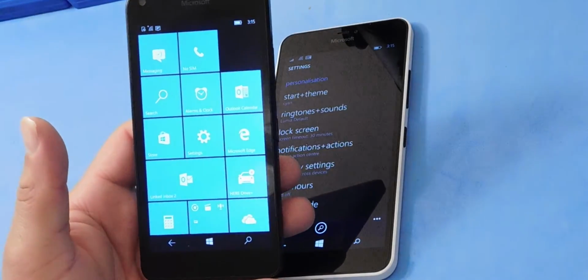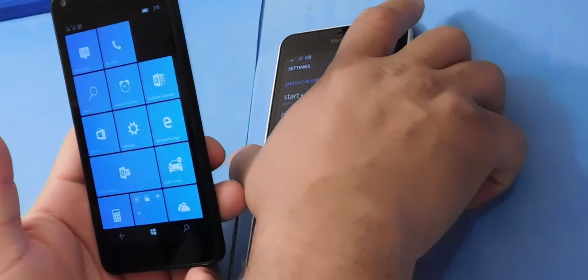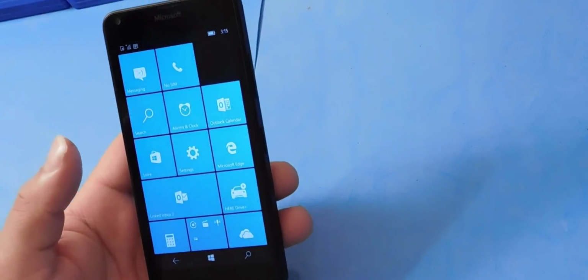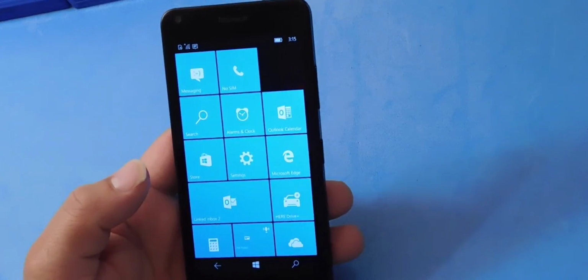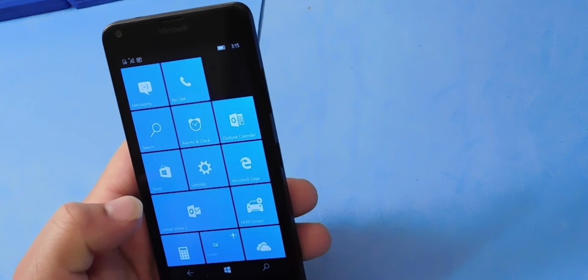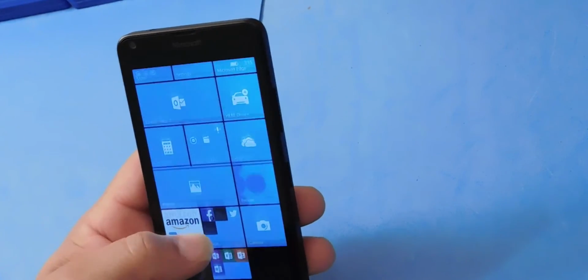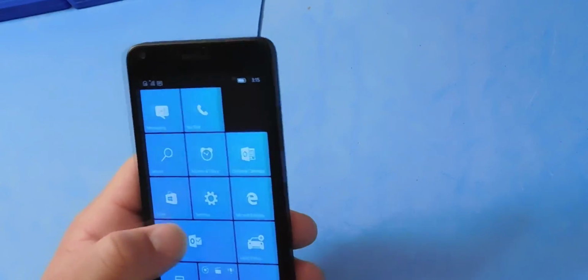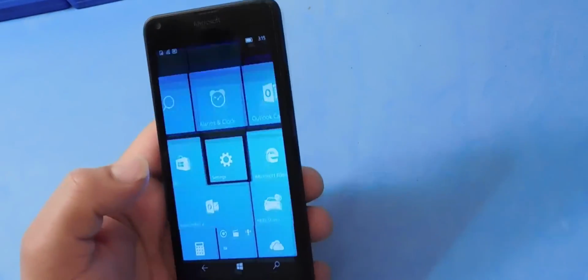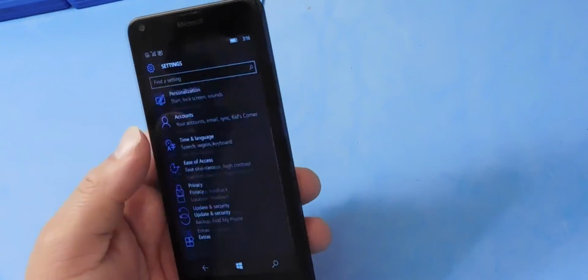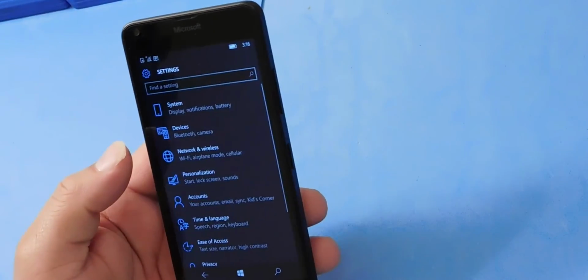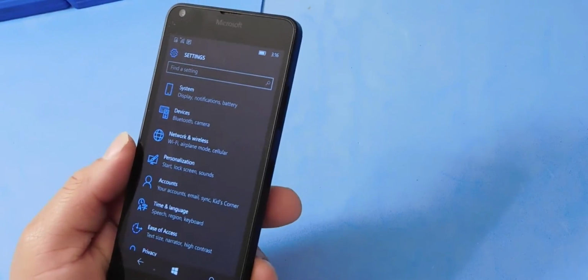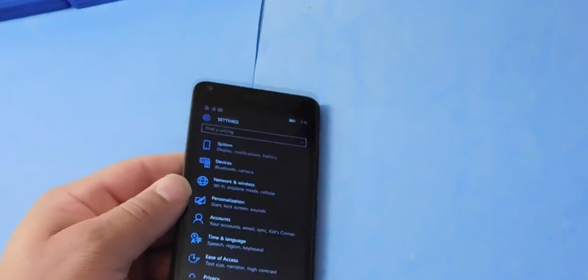All right, guys, this kind of lets you see how to install Windows 10 on your Lumia 640, and we got the new Edge browser. So we do see all new stuff here. And again, this is a preview version, so this is not the completed version of Windows 10. I'm going to play around with it and let you guys see the difference as I go along with this device.